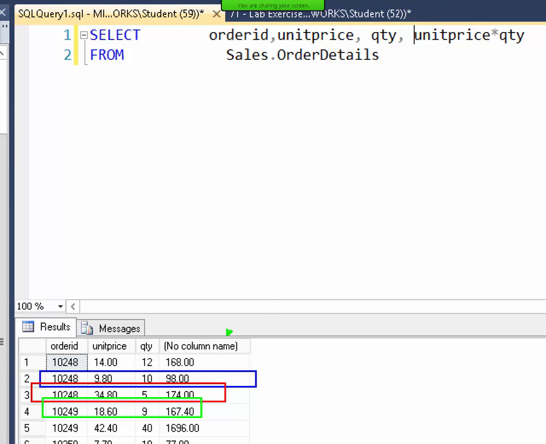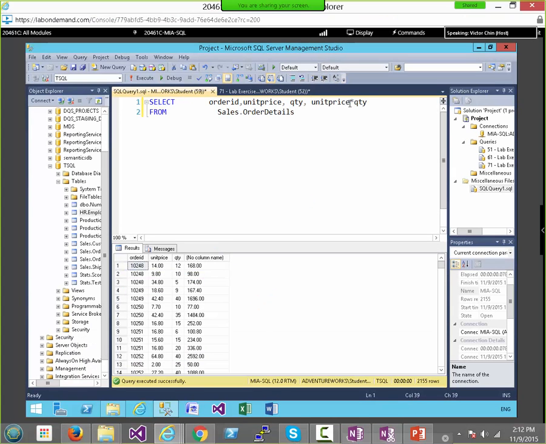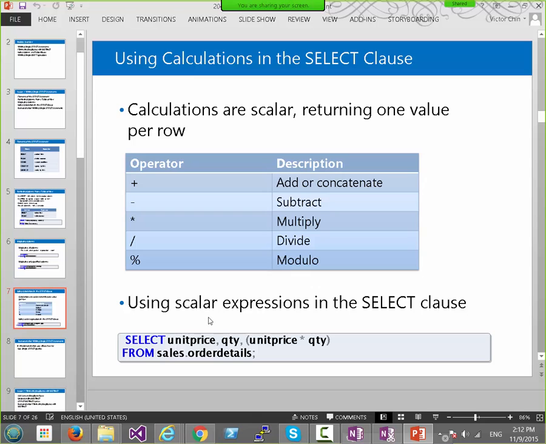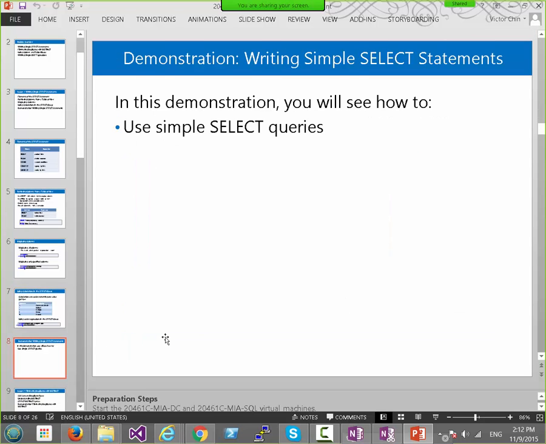Okay, so that's what this column does when you take unit price times quantity. Now that's an expression. It's processed once for each row. I'll call this line total. Okay, that's fairly easy to do, right? So you can use this calculation in your column to project calculated results.